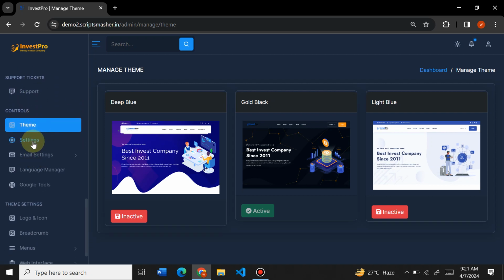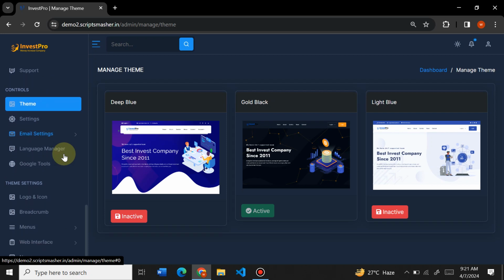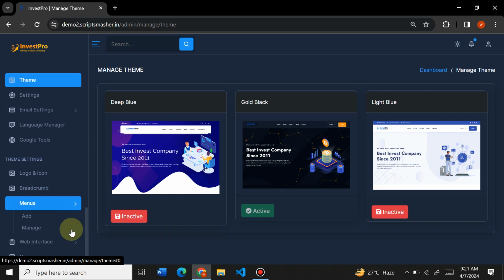And so here is setting option. You can change the name of website from setting. Here is email settings. You can manage email setting. You can insert any language. You can use Google tools. From logo and icon, you can change the logo of website. From breadcrumb, you can change the main logo of your home page. Here are different menus. You can change web interface and menus from here.